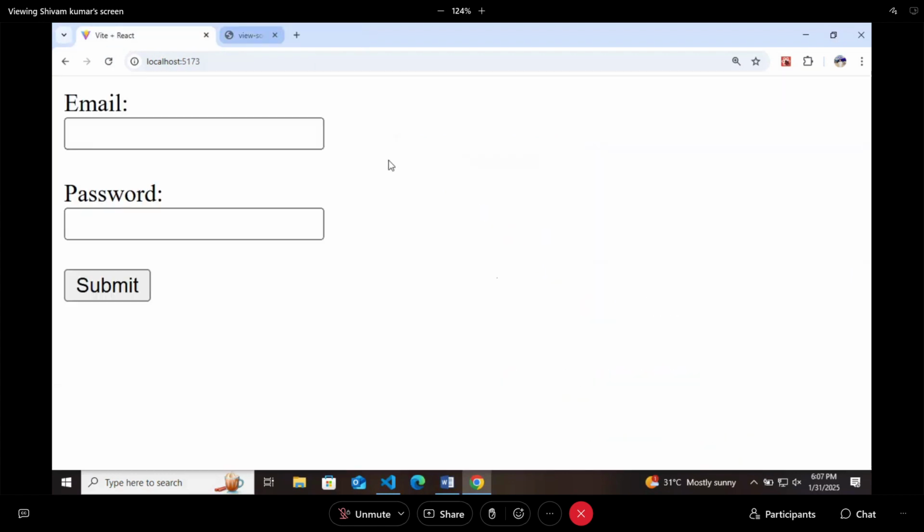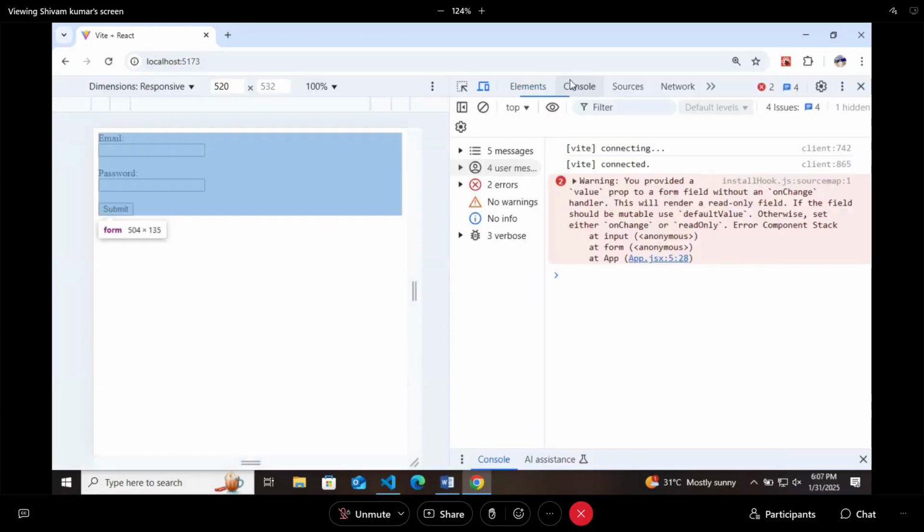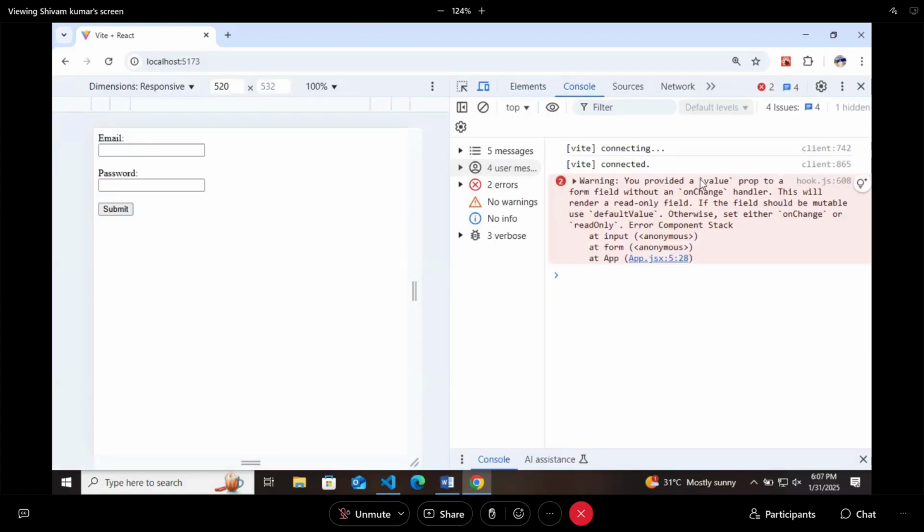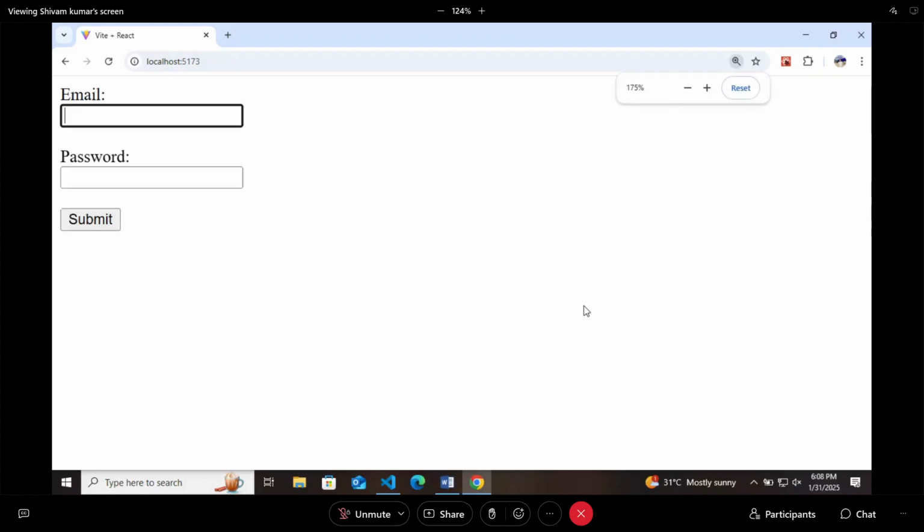The warning will say that you are not writing the onChange method: you provided a value prop to a form field without an onChange handler. It means you have given a static value to this input box, but you are not writing the onChange method. If you have provided the value to the input box and you're not writing the onChange method, it will not allow you to type. So you can see that I am not able to type anything. For that we need to attach the onChange method, and how we use that onChange method we have already seen.